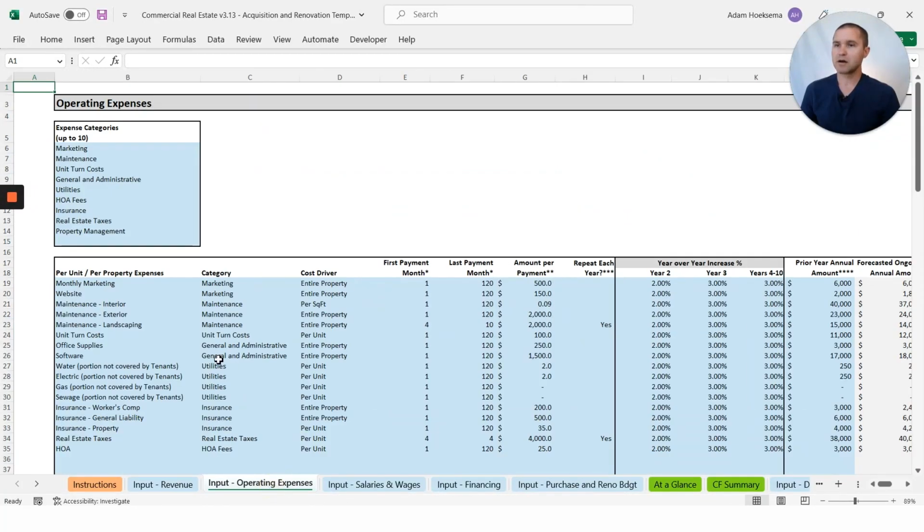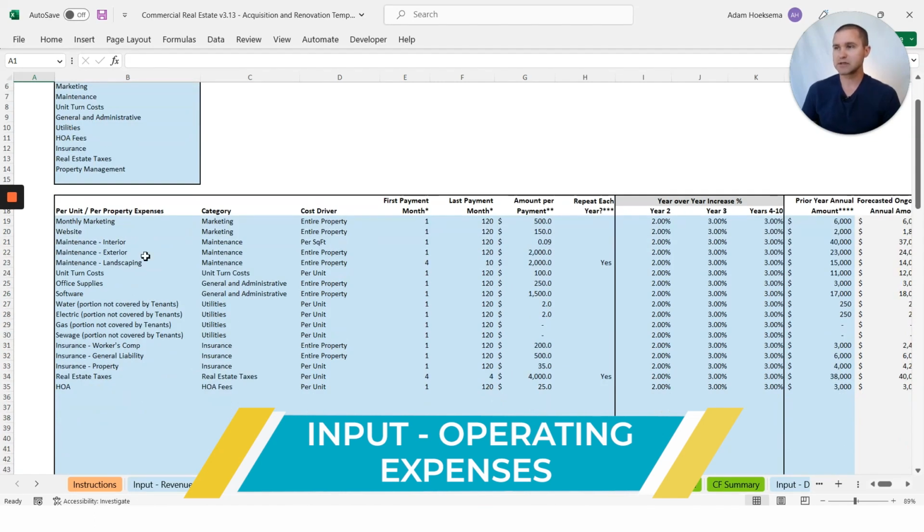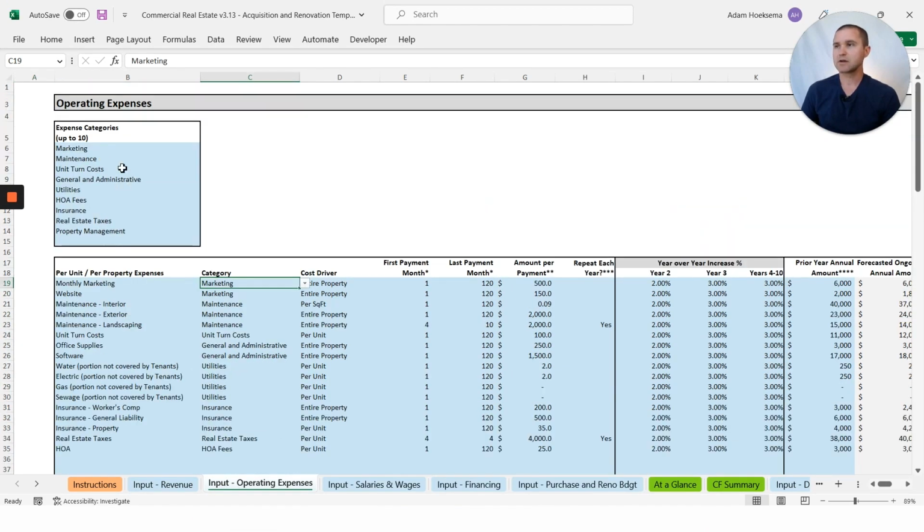Moving on to our operating expense tab here. We'll want to input our different operating expenses and you can categorize these. So you can apply these 10 categories here. You can select from this drop down from these different categories, and then you can apply a different cost driver. So you have a few different options of what the cost driver could be. It could be on a per unit basis, so like a per office space or tenant basis, or a per square foot, or an expense could be applied to the entire property.